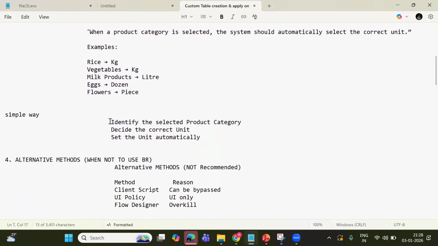First, we need to identify the selected product category, then decide the correct unit, and set the unit automatically. These three steps we need to apply in the scripting part. First, to identify the selected product category, we can apply an if condition. If product category equals rice, then current unit is kg. In that way, we can decide the correct unit as per the product category. Let's start.